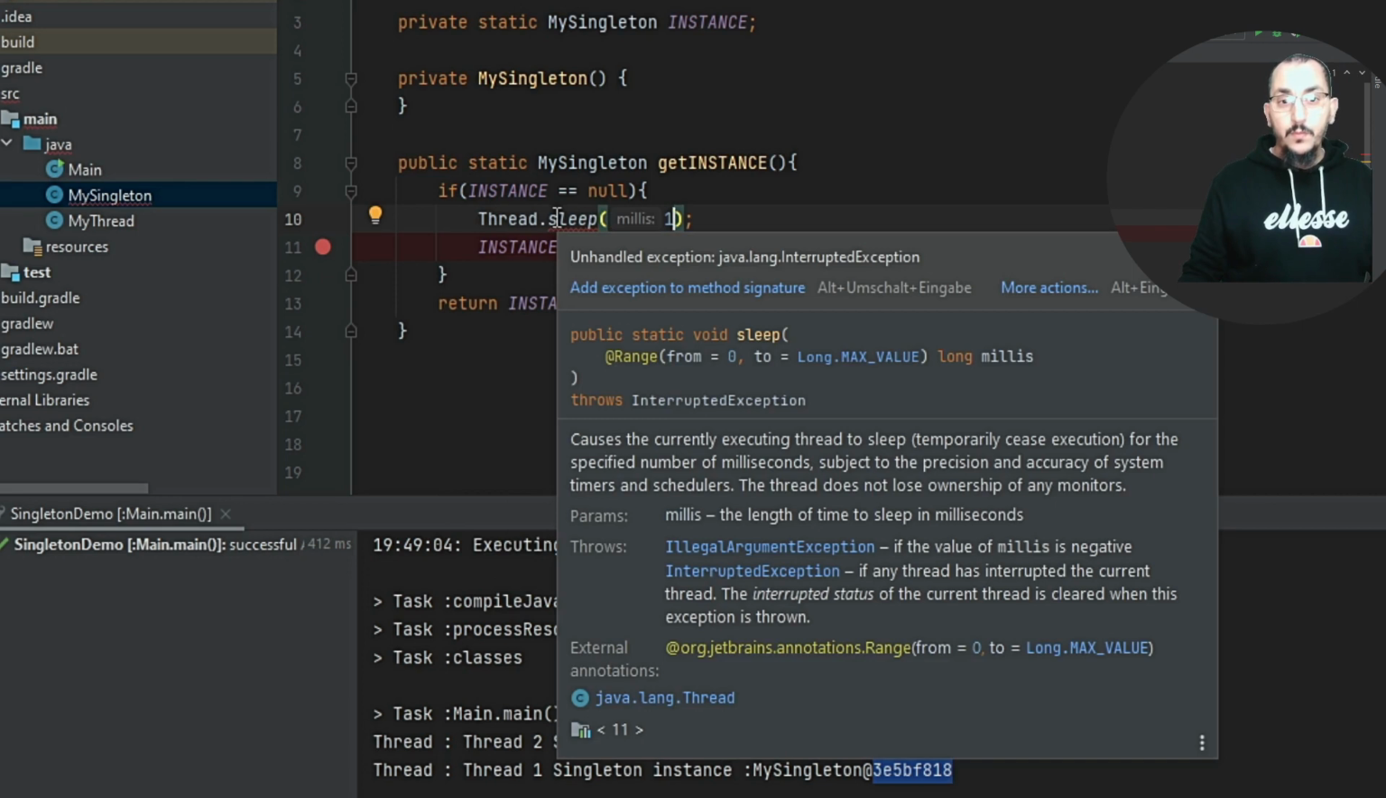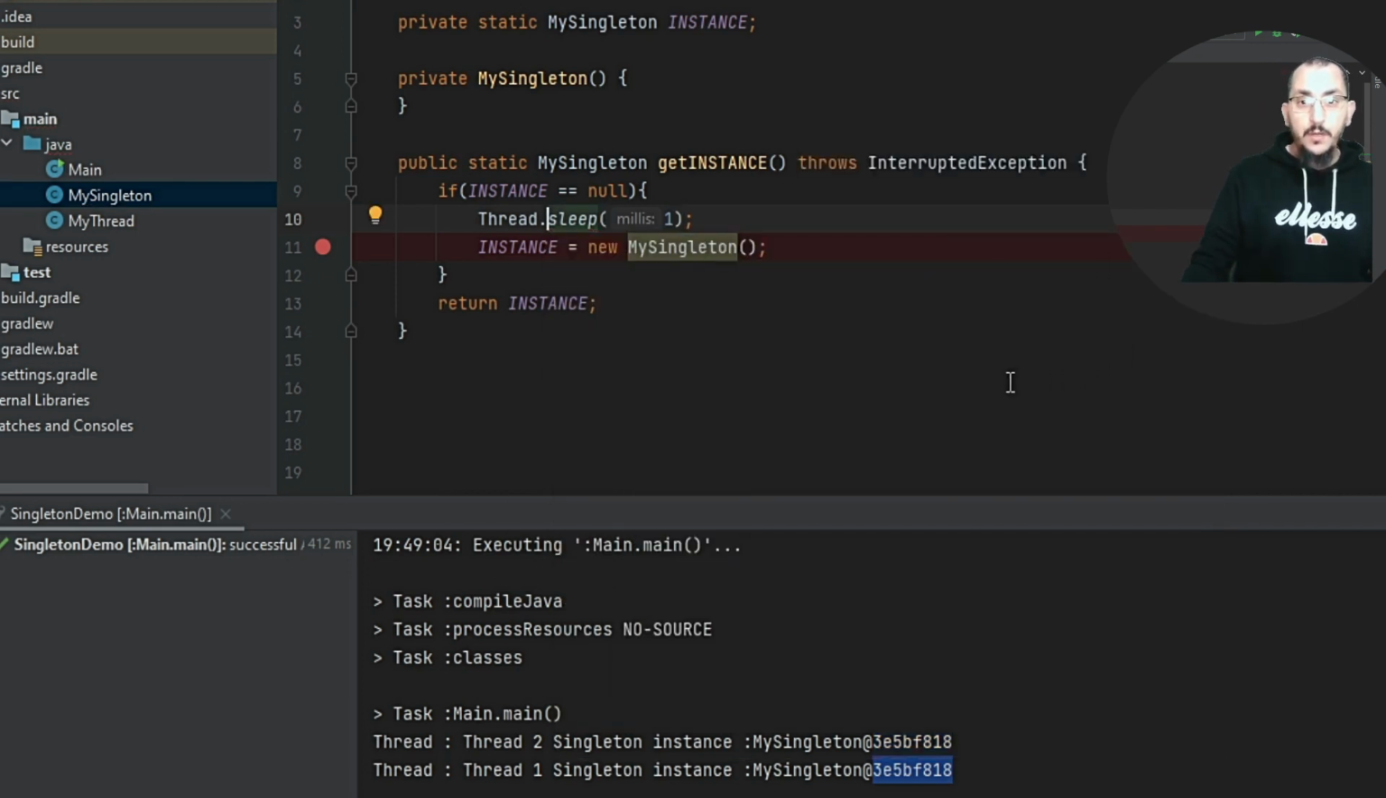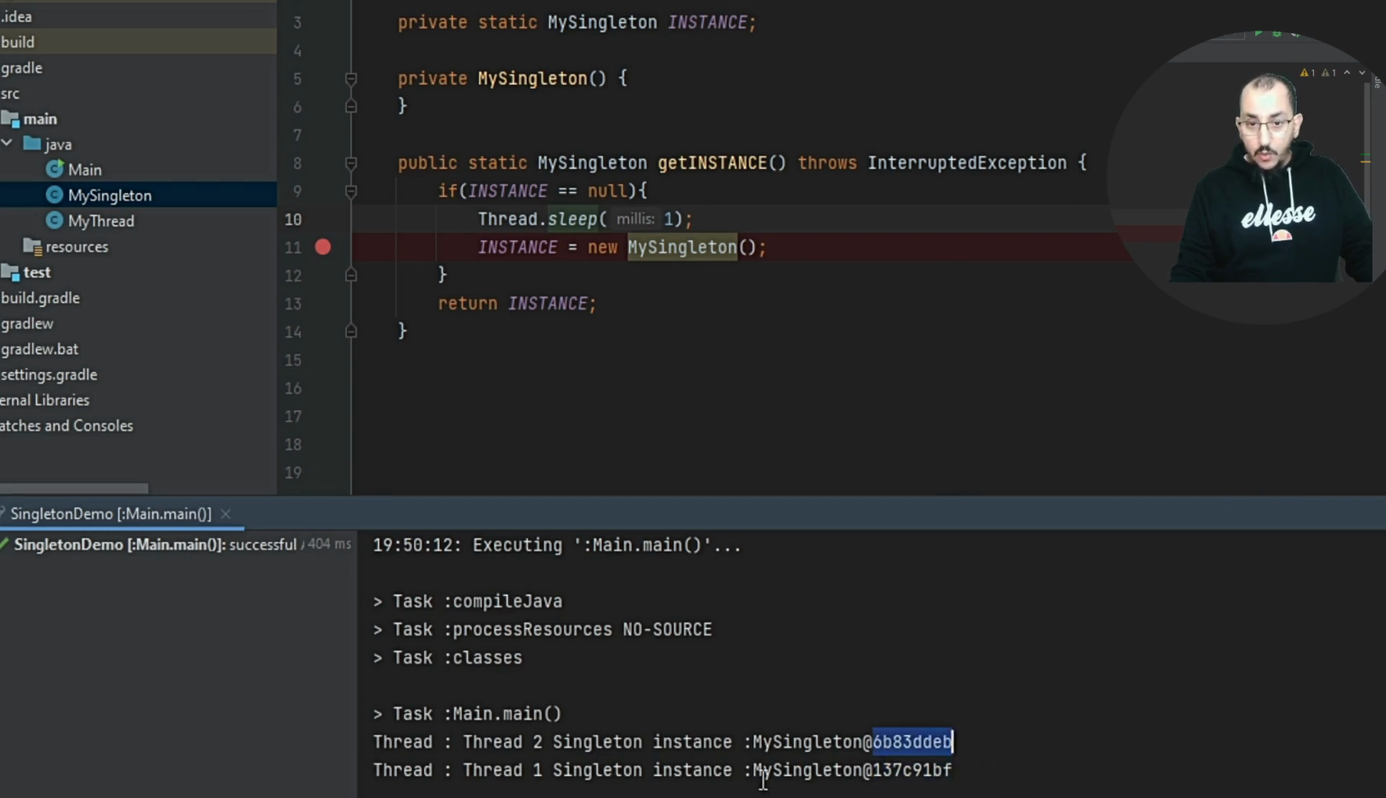So let's throw the exception here. So let's start the demo again. That means each thread, once it's reached this point, will sleep 1 millisecond. And as you can see here, now I have two different IDs. That means two different instances of my singleton, and that's not what we want.